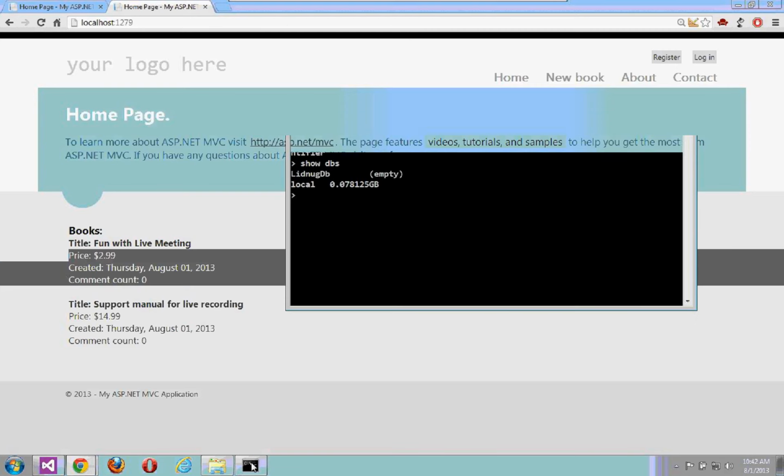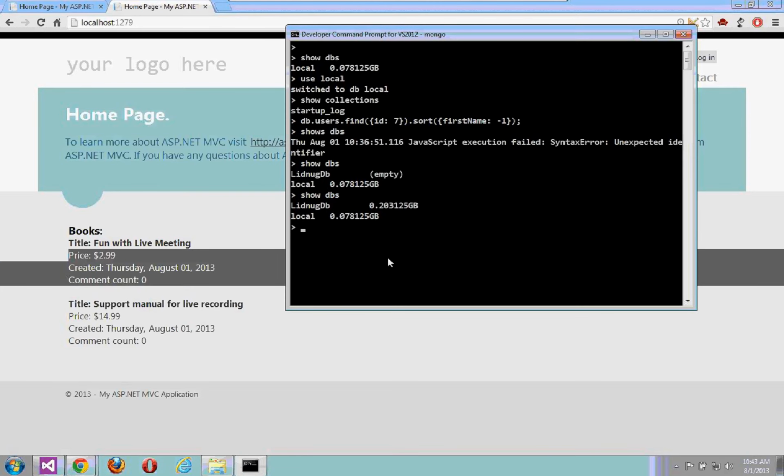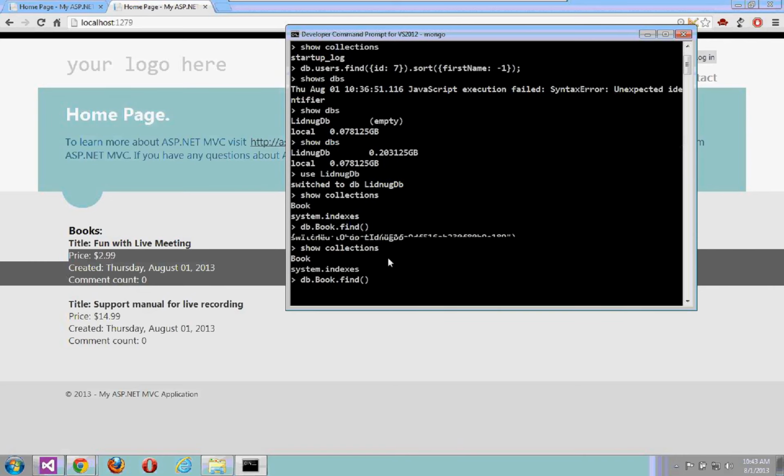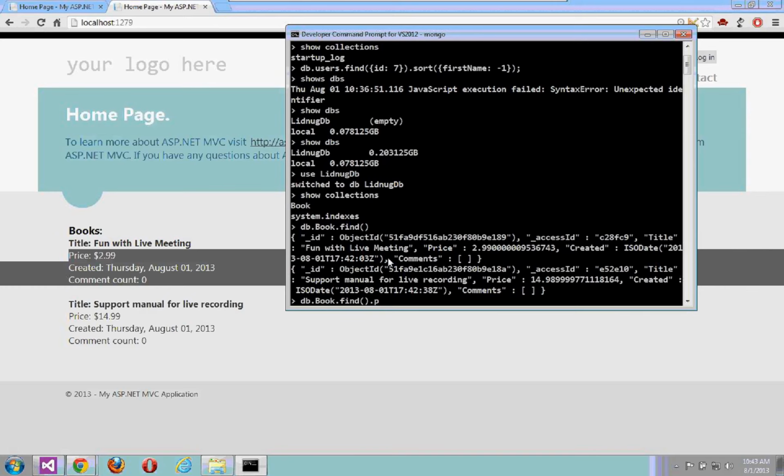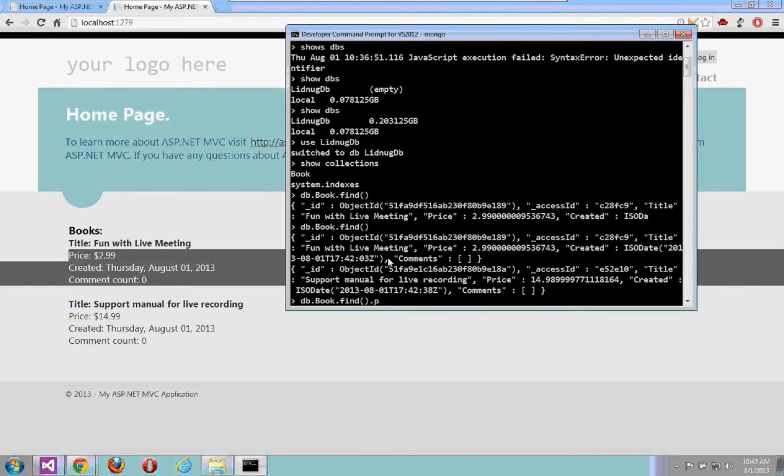All right, so check this out. I didn't go to the database and say, oh, create a table called books. But guess what? Now my database is not empty. I can say use LIDNUG DB. Be careful, this is case sensitive. Show collections. There's a book, so I can say db.book.find. And let's look at it like this.